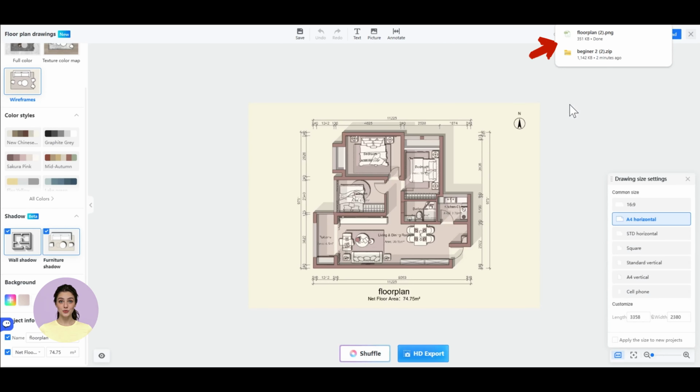The Export folder will appear in the upper right. You can click to open it directly and view the exported files.